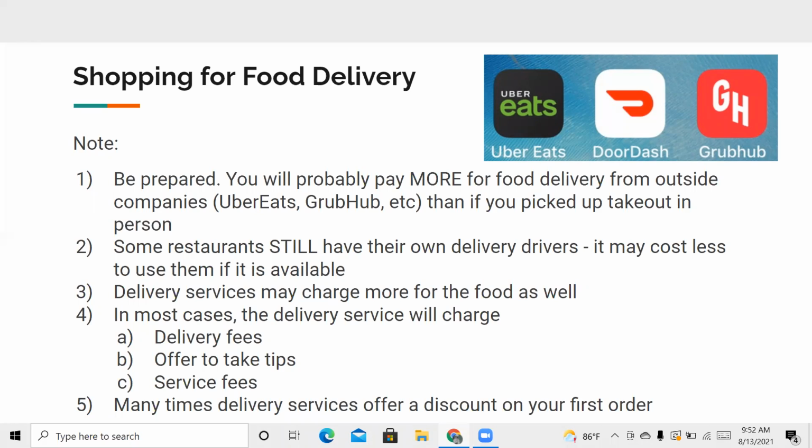Delivery services may charge more for food as well. In many cases, the delivery service will charge delivery fees, offer to take tips, and service fees. Many times, delivery services offer a discount on your first order.